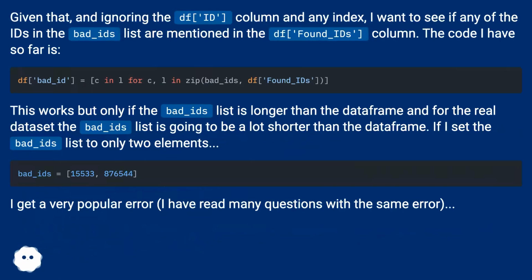Given that, and ignoring the df ID column and any index, I want to see if any of the IDs in the bad_IDs list are mentioned in the df found_IDs column. The code I have so far is.